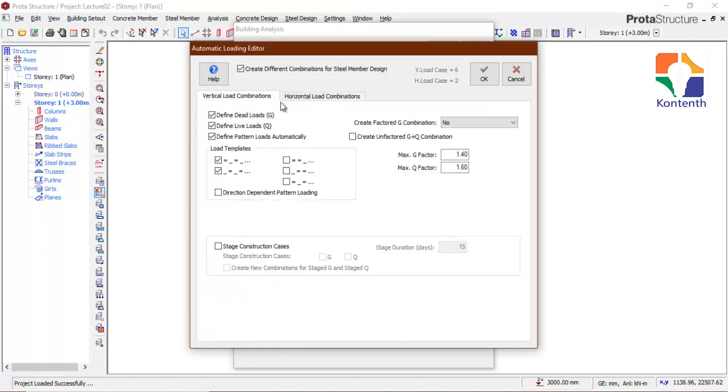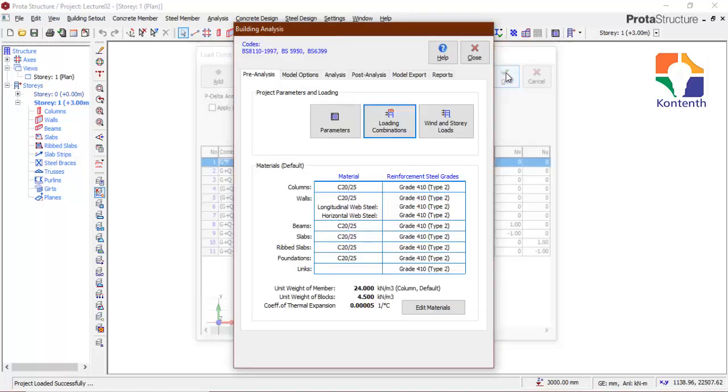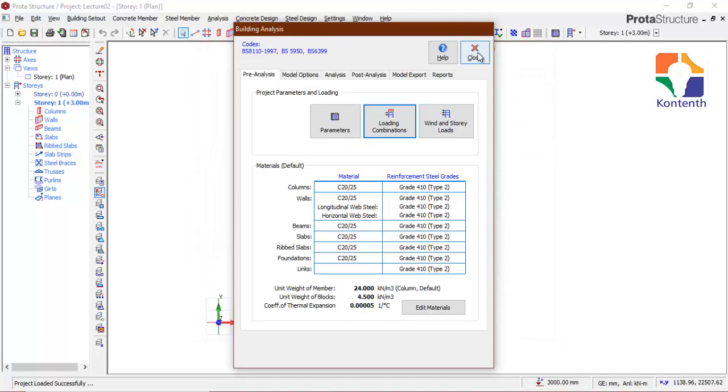I also have the vertical loading combinations. Here, you're probably not choosing anything or changing anything. You have your G factor, which is your dead load factor, which is 1.4, your live load factor, which is 1.6. So all you have to do is just press OK, then you see everything being generated, all possible combinations. The software will do that automatically. So we've done that. Then press OK. And that's all about the loading generator.